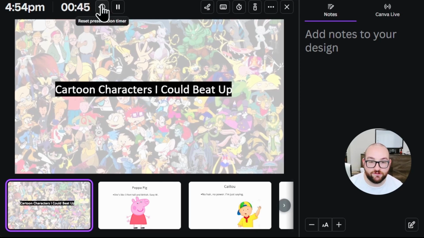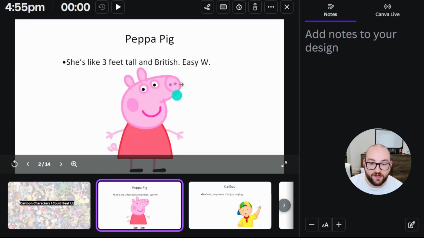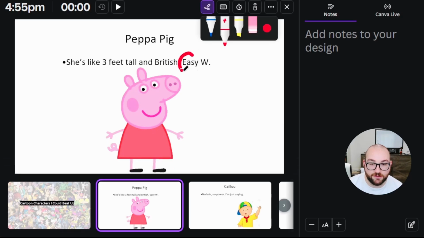So you can always reset the presentation timer for whatever reason. Let's say you're just getting started, or you're going to record the Zoom call, right? And you have a false start, whatever it is. You can draw on the page. So if I have Peppa Pig over here, I can draw over this and claim an easy W.